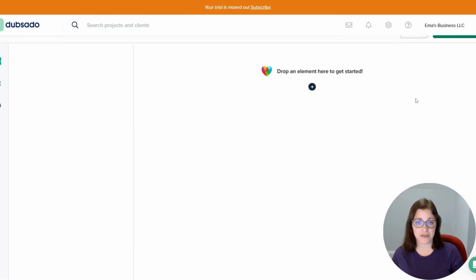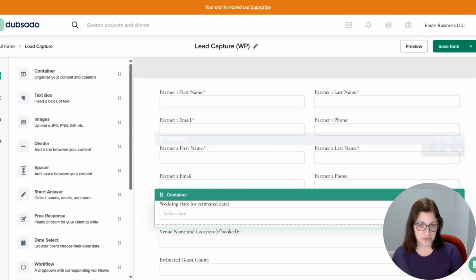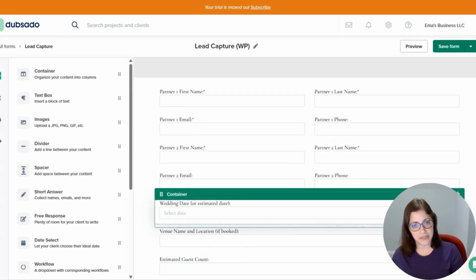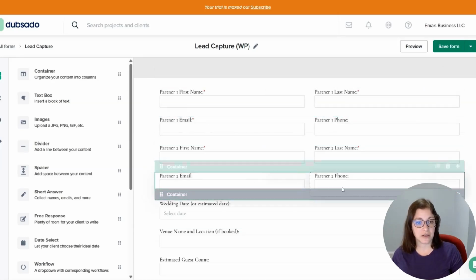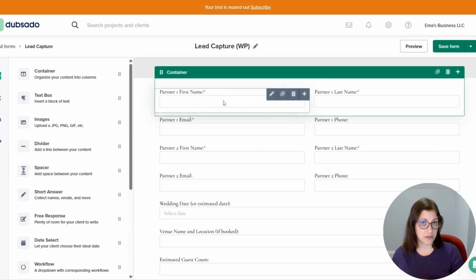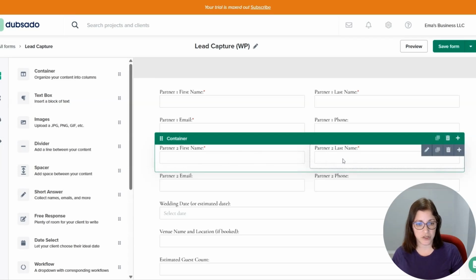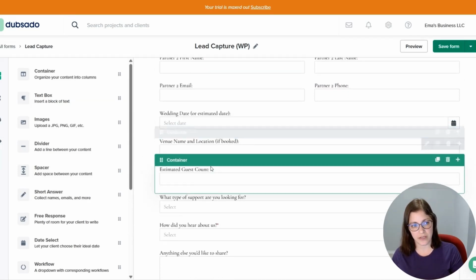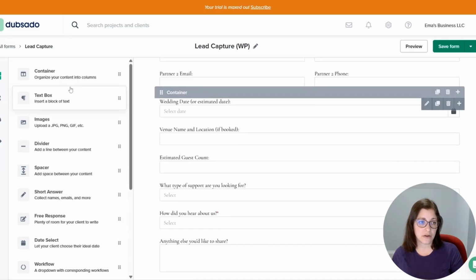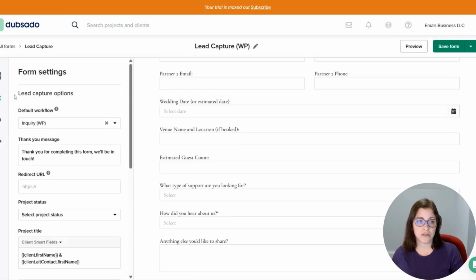So the first thing is to create a lead capture form. This is like your contact form in Dubsado. You're going to ask all the different information that you need, the first partner's information, the second partner's information, their wedding date, if they have it, location, all these sorts of things. And to automate this in Dubsado, basically you're going to come here into the settings and connect it to a workflow. So you need to create the forms, then build the workflow, and then connect the two.